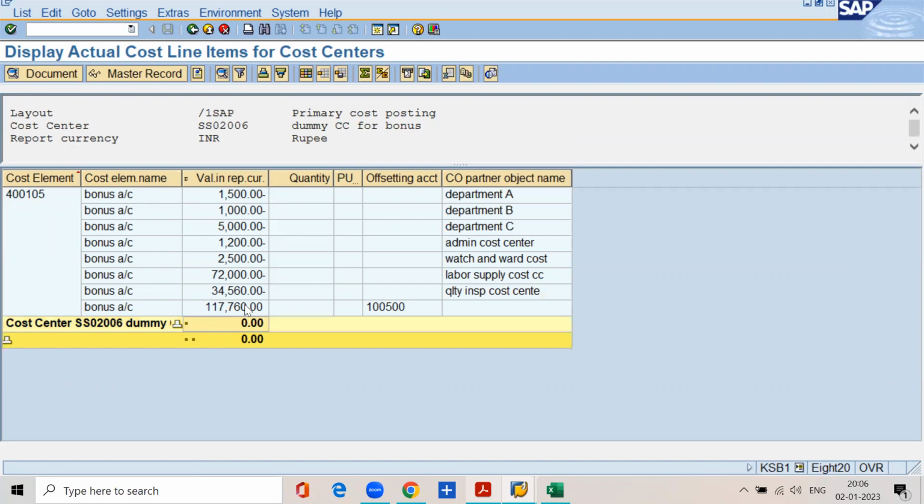Suppose here the total bonus provided is 1,17,760, right? But actual bonus you are paid 1,50,000. Then what happens? That is also posted to dummy cost center. In that case, in the dummy cost center, there will be some debit balance, right? So the balance is transferred to production cost. What we are trying to do is see that the cost of production is uniform every month, nothing else. As far as possible, the cost of production is uniform every month. Okay.